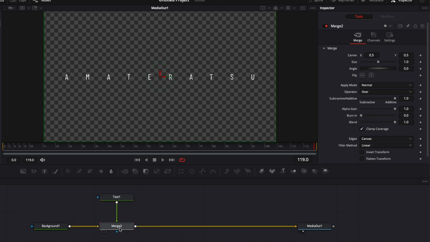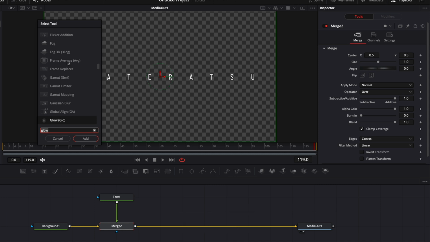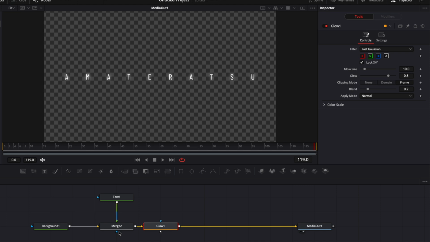I'm just gonna click on the merge tool, and here I'm gonna hit shift space to open the select tool window. I'm gonna search for glow, and here I'm just gonna bring a glow node after my merge. This is gonna add a glow to my text, and I think it just looks nice for a cinematic title. Now that we have the layout of our text, we can move on to the animation.